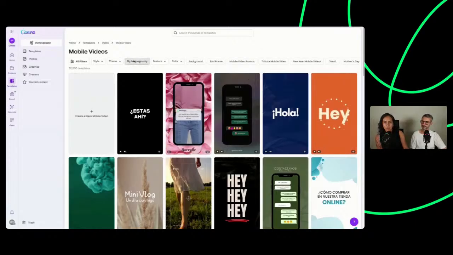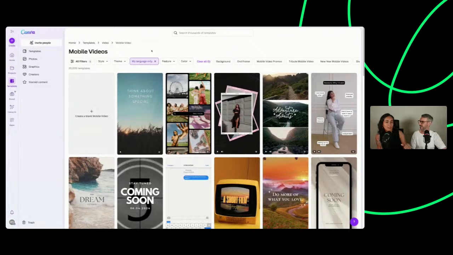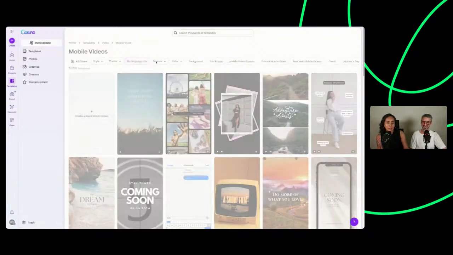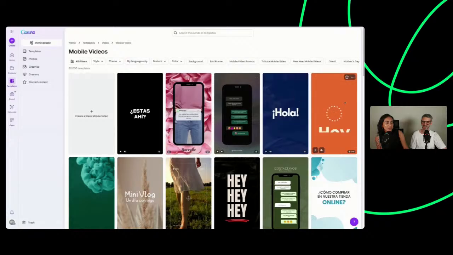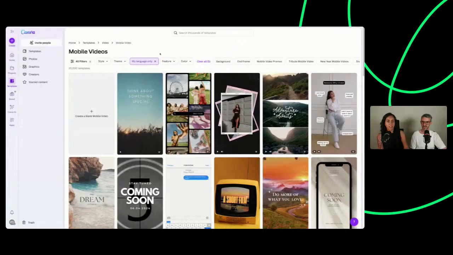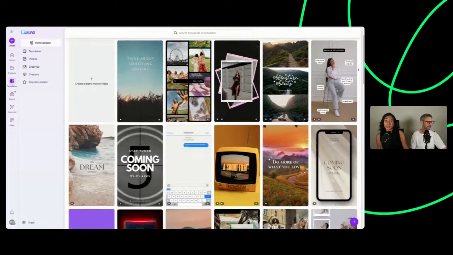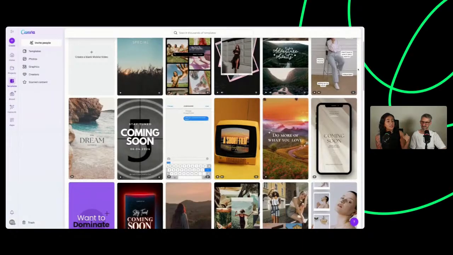I'm going to go for my language only because Ronny already told you we are in Spain. So if I leave it like this, you will see all of these options in Spanish. So I'm going to go my language only. This is going to be the language in which your Canva account is set. My Canva account is set in English at the moment, so now I'm previewing search results in English. You can start to scroll down and see if there is already an animation that you like and that you would like to customize.